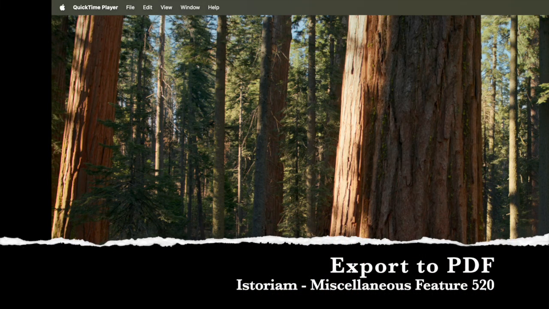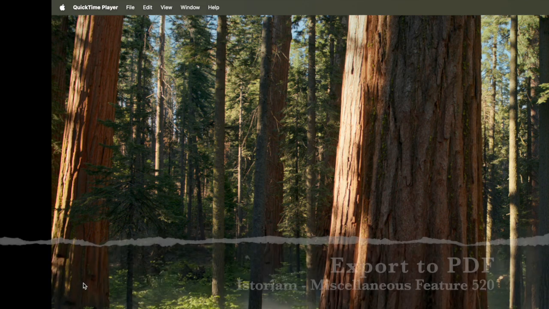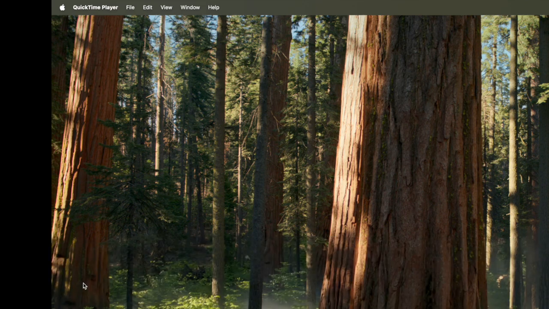You can export your Istoriam timeline to an Adobe PDF format. You will typically use that method if you want to share your database with someone that is not using Istoriam or if you want to print your timeline. As Istoriam does not offer a direct mechanism to print a timeline, you can export the timeline to PDF and then print the PDF file.